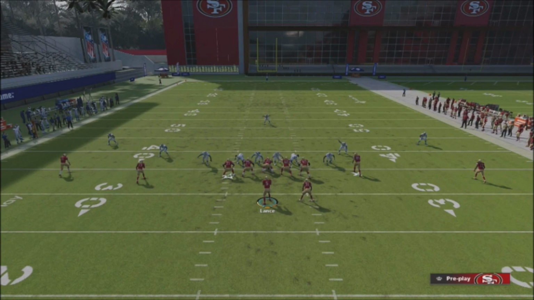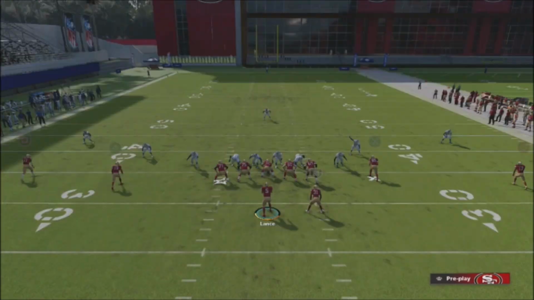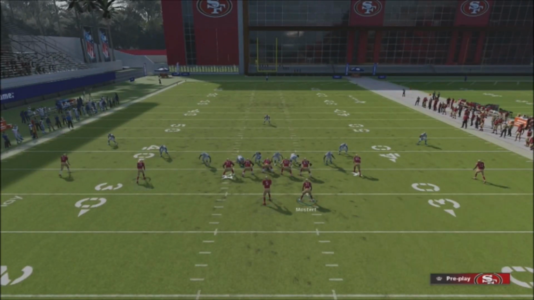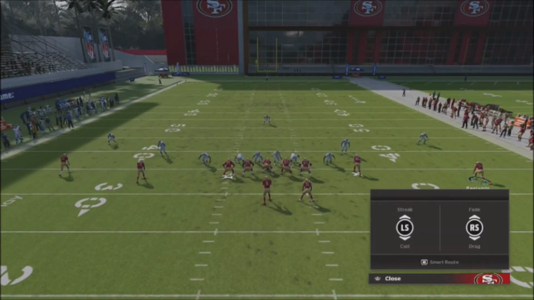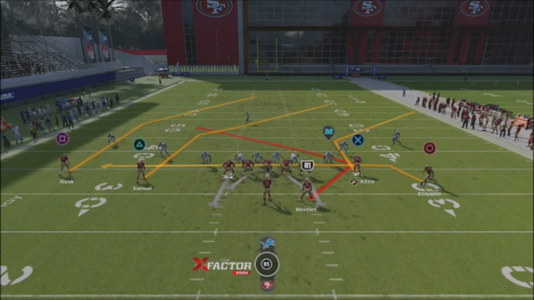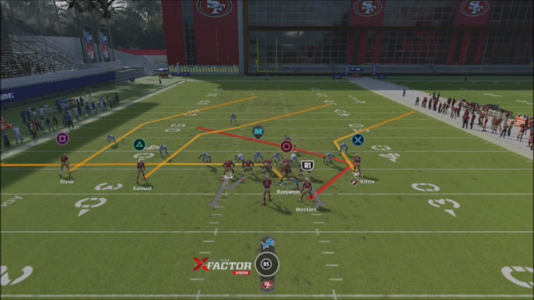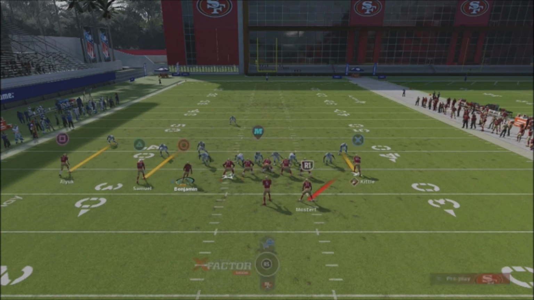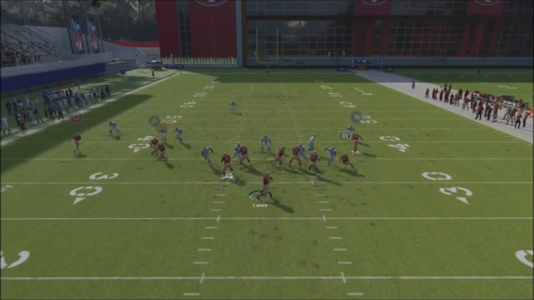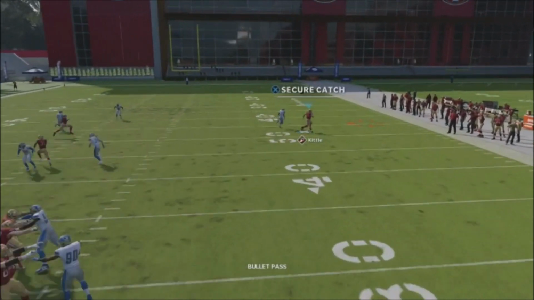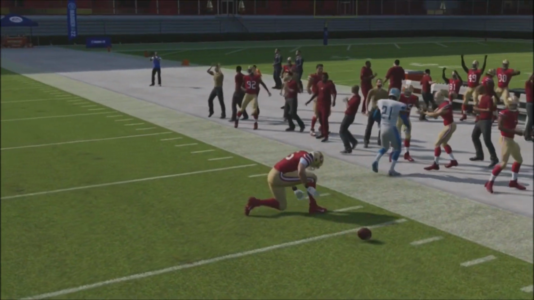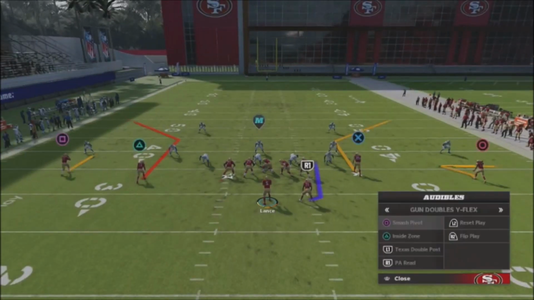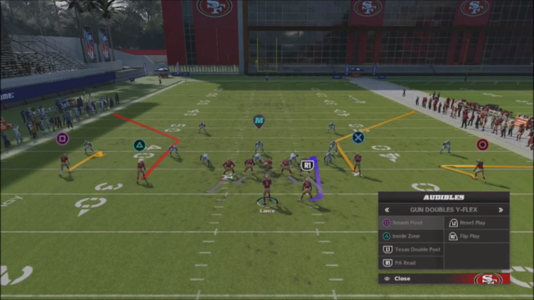I don't really do much with the post. You could potentially do something with the, let's go ahead and motion this guy over. We're going to drag him up and motion him over. You could look for the corner route off the back end side, but with Kittle like that, that's going to be available to you, and sometimes you can hit the post over the middle, but I really don't look to that. I like to try to establish the underneath stuff before I hit them over the top.